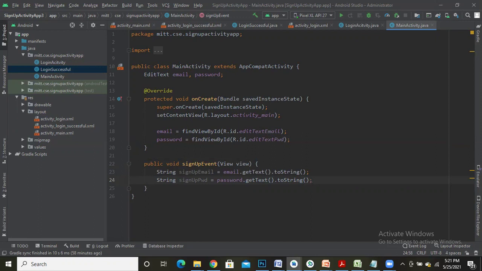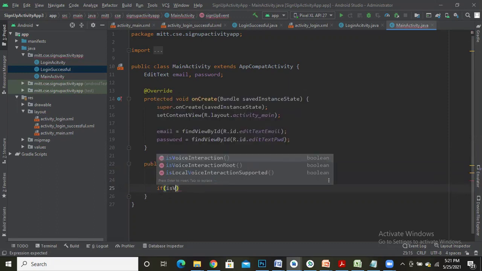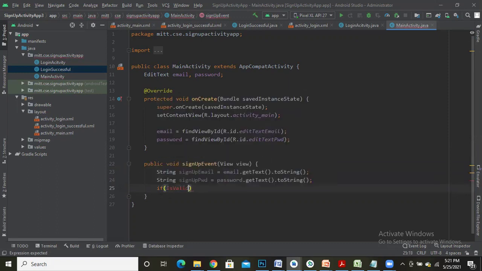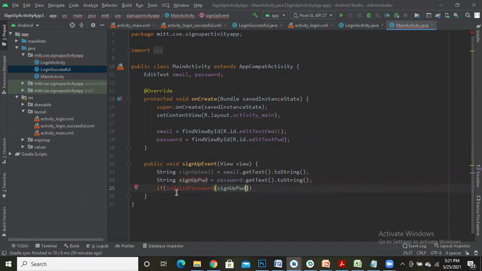So after reading the email as well as password and storing them in variables, now I'm going to validate it by calling a function isValidPassword, and I'll pass the password which I had read, sign up password. I'll write if not of isValidPassword.